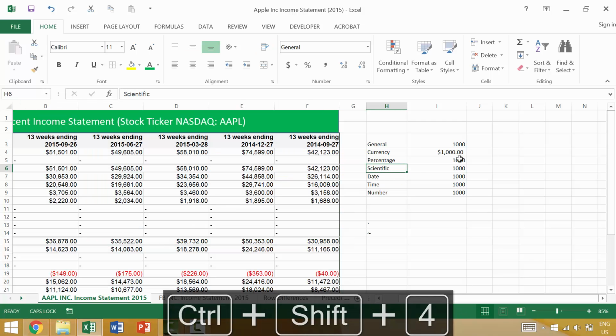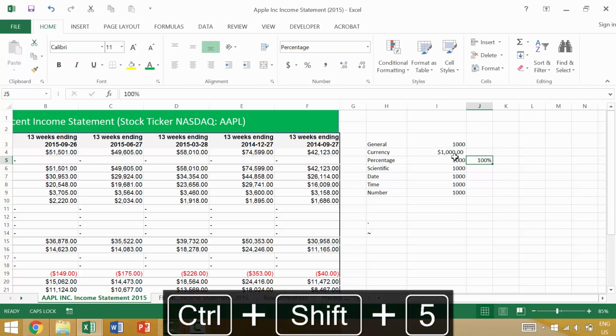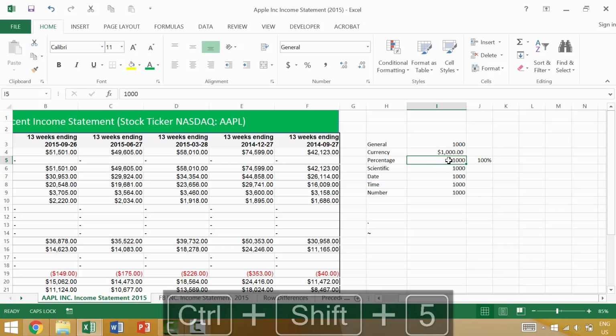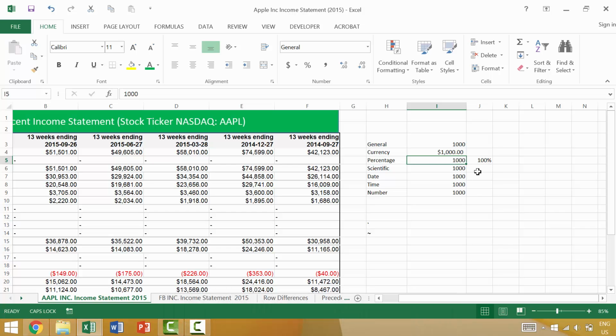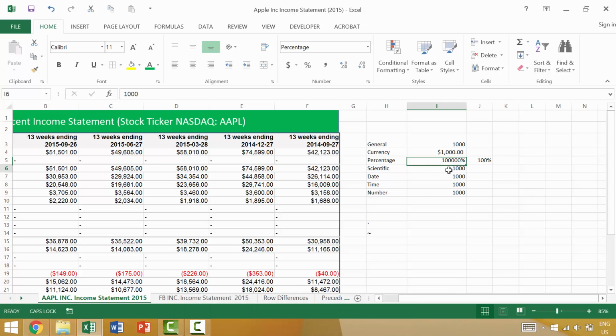Now, if we wanted to change it to a percentage, often a percentage is out of 1, so 1 would be 100%. If we press Control Shift 5, it would be 100%. This would be a large percentage because it's not out of 1, it's out of 1,000. So we press Control Shift percentage and it would be a huge percentage. So that's what the percentage would look like.